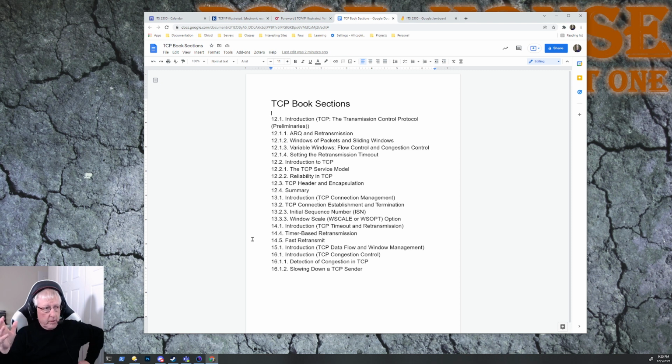TCP data flow and window management, particularly what's called flow control in TCP. And then chapter 16 talks about congestion control. And again, in those chapters, just a couple of sections will give you the information you need to have at least a working understanding of how this works.